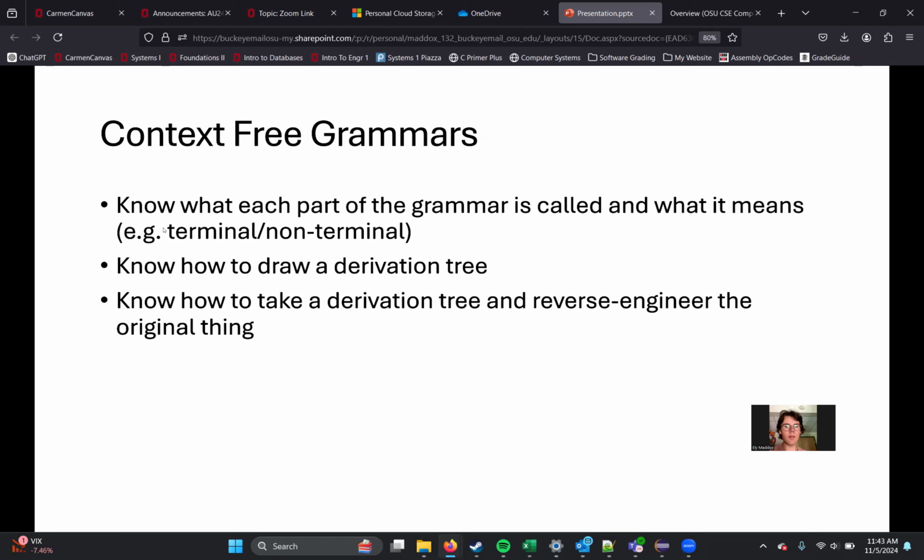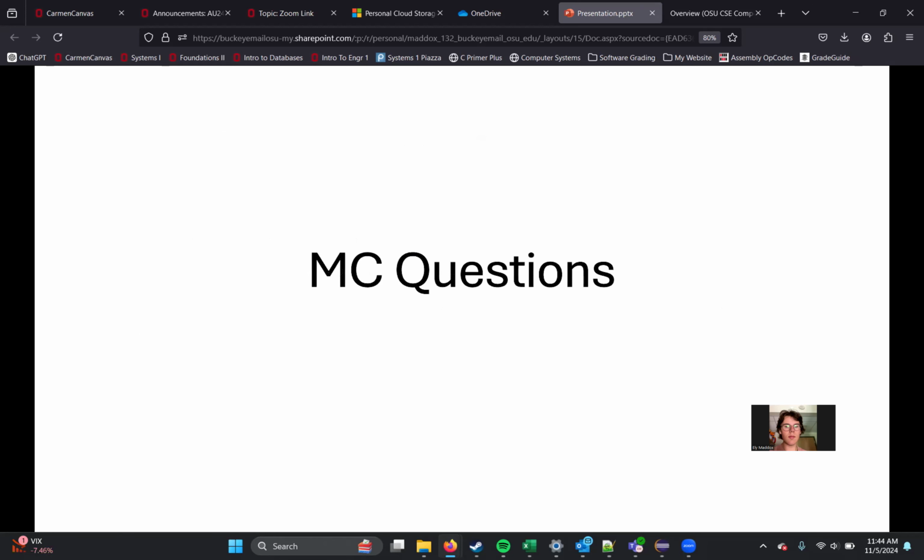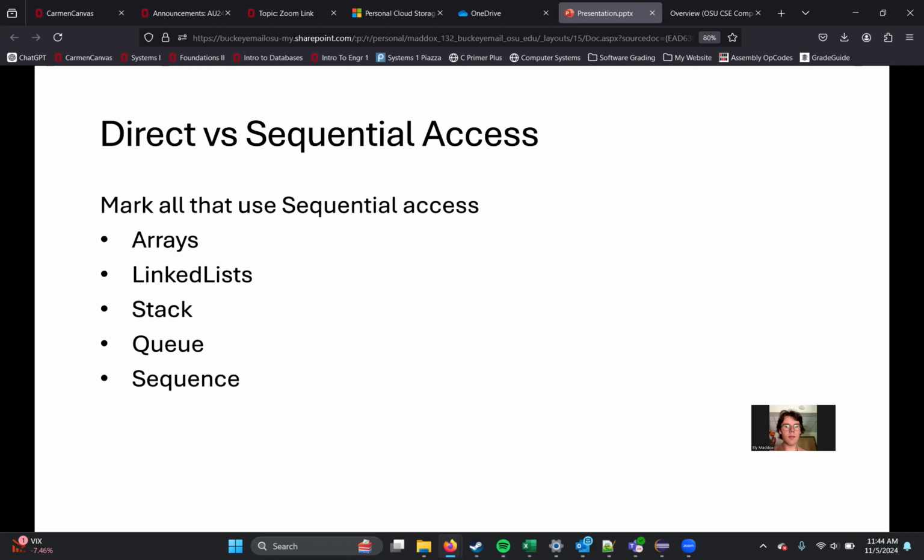The definitions, terminal and non-terminal symbols, also know what those are. A couple of multiple choice questions, not really multiple choice, they're more like select all. There's direct and sequential access. Direct may also be called random access, depending on the vocab that you use, but just know direct and random are the exact same thing.